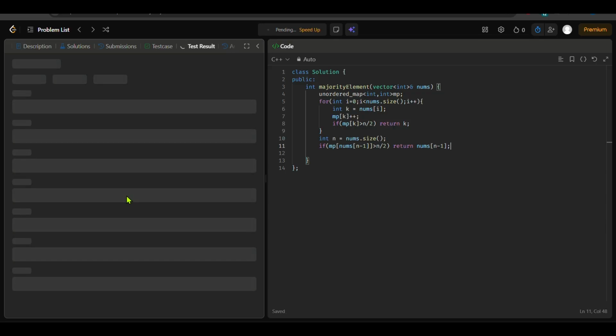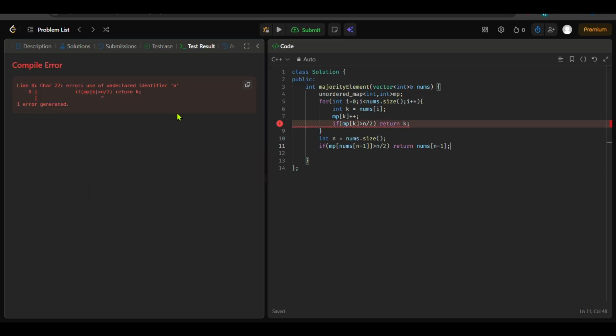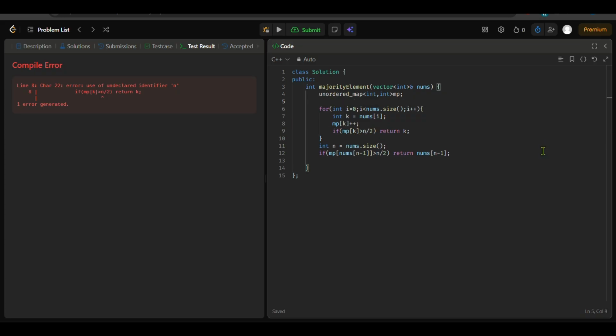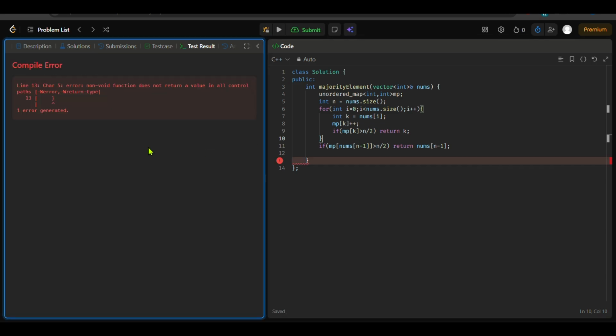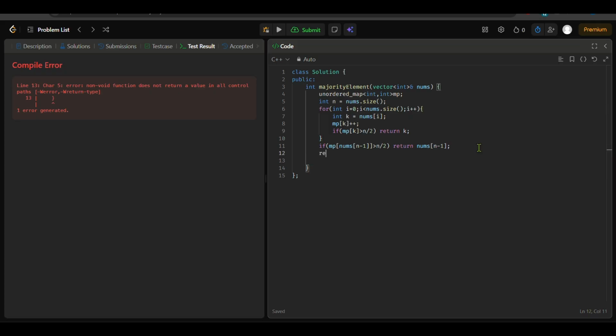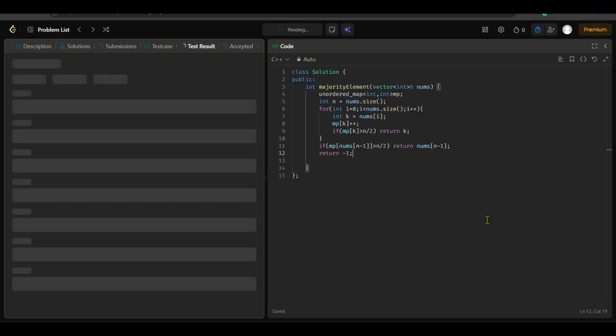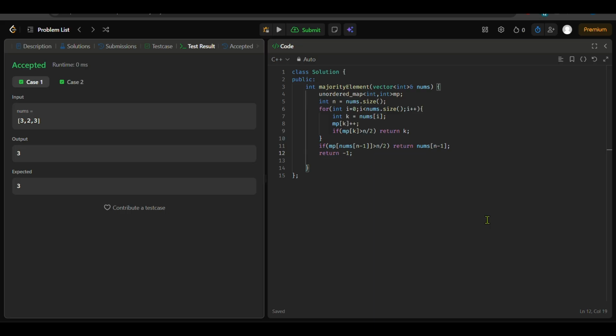Let's, okay, identifier. Okay, here also we have to take n. We will shift this here. Now let's again check. Okay, we have to write a default return. If no majority element is there, we will return minus 1. But in the question they gave us it will definitely be present.